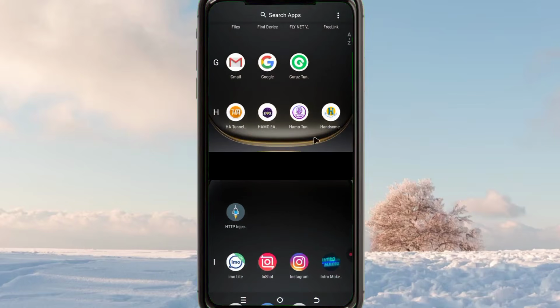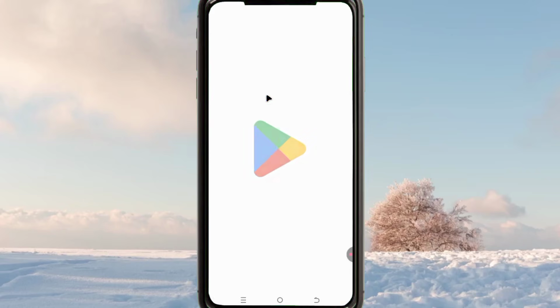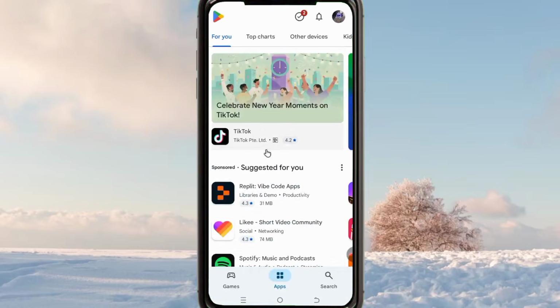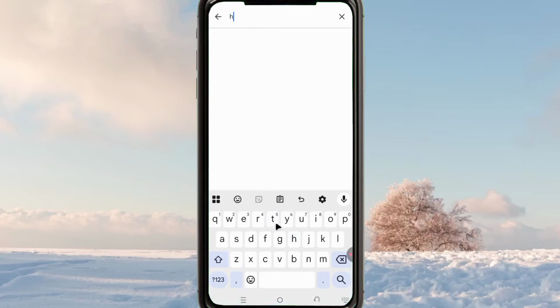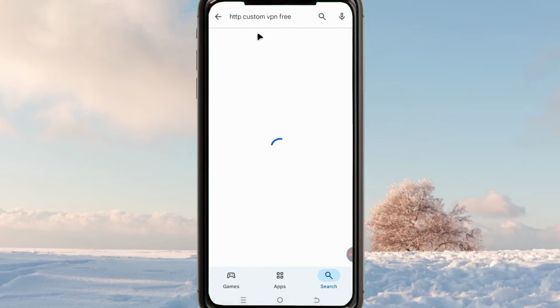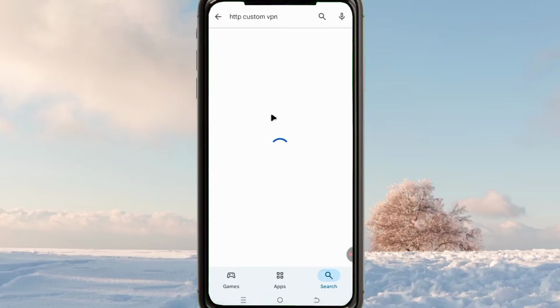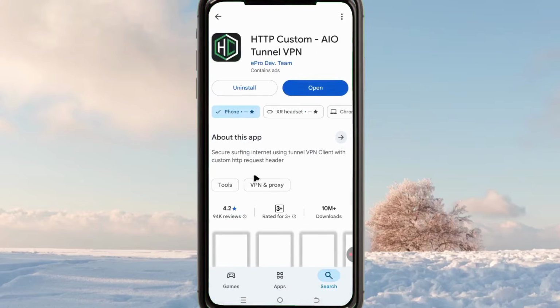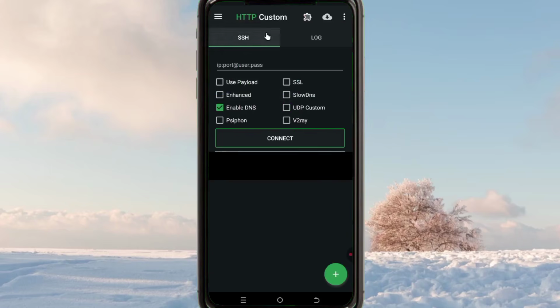On this channel we always share apps that can help you to secure your connection, an extra layer of security when you are browsing online. In case you don't have this app, it is on Google Play Store. The app is known as Http Custom. Head over to Google Play Store and search for Http Custom, and among the results you pick this one and install it on your device. After installing this app, to set it up you must open it and it will run on the home screen.